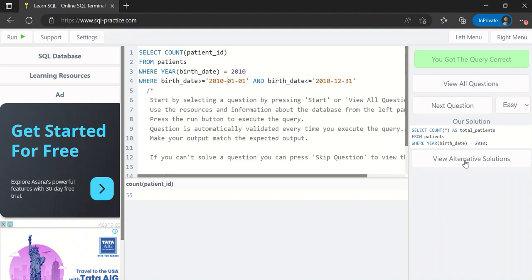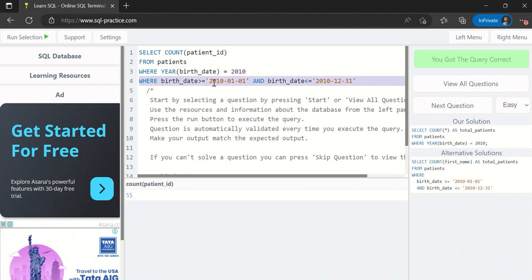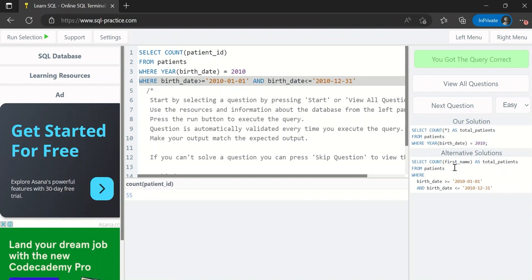Alright, so let's see what is the alternative solution. See, this is the one I have also written, right? Where birth date is greater than equal to this 1st January 2010 and less than equal to 31st December 2010, right? So both the outcomes are same. And instead of writing the patient underscore ID, I can type in the asterisk because this will also give me the total rows. Alright, so now let's go to the next question.